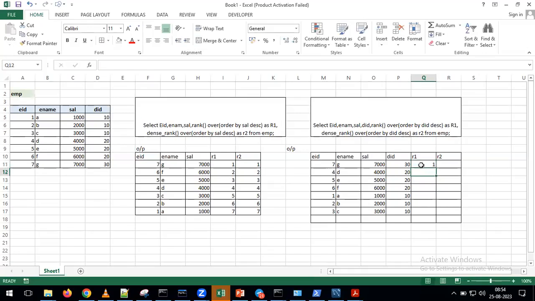Now what is the next highest value? 20. So here we are getting the value 2. Now what about the next 20? Tell me, in the department ID column, do we have duplicate records or not? We have duplicate records. So for this 20, it is going to provide duplicate rank values like this. But why is it giving duplicate rank values? Because my rank column has duplicate values.